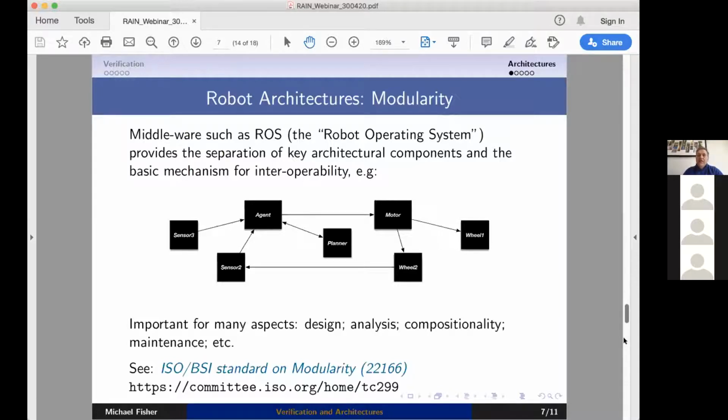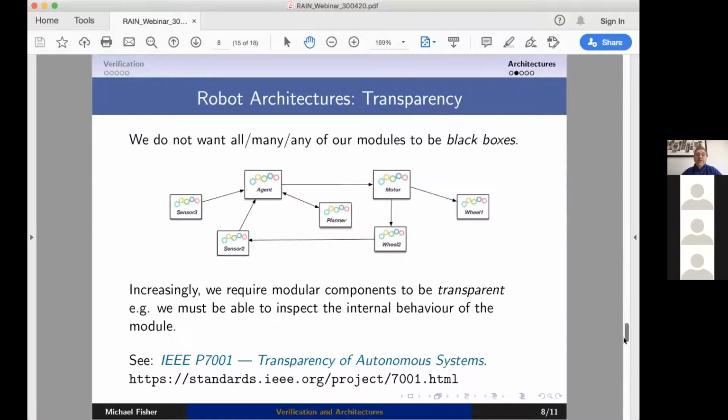Another important aspect to do with architectures is transparency. So again, there are standards. I mentioned this at the bottom here. There are standards being developed related to transparency of these systems. So not only do we want a modular architecture, we want the components in the architecture to be transparent. We want to know what they're doing. We don't really want a black box where we have no idea what's going on in there. We have some idea of what this system is trying to do. So transparency is important as well.